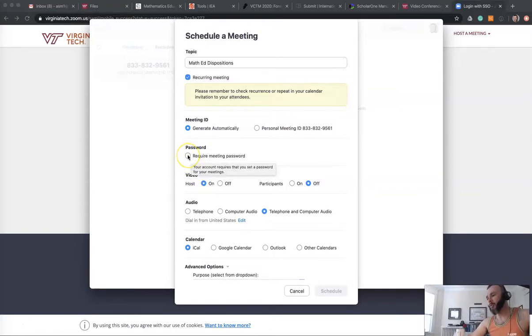I don't recommend requiring a meeting password because then you run into the risk of people forgetting the password or not having it to log in, or it just adds this extra layer of complication. However, if you are concerned about other people getting the link, anybody with the link can log in. If you're concerned about somebody getting the link and coming into class, which in my experience has never happened to me, then you can require a password.